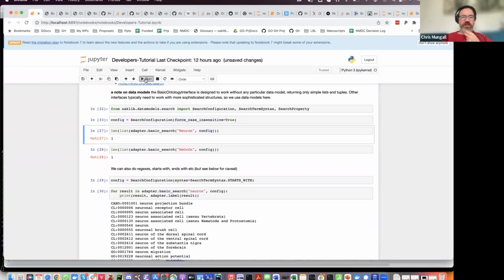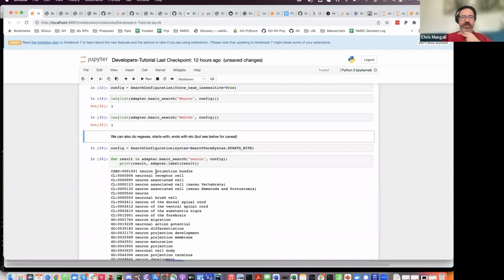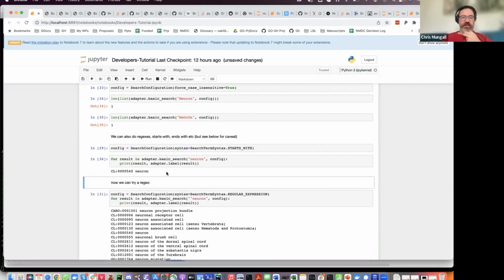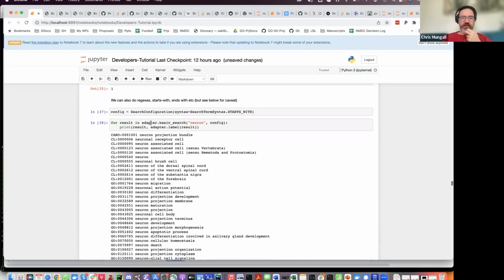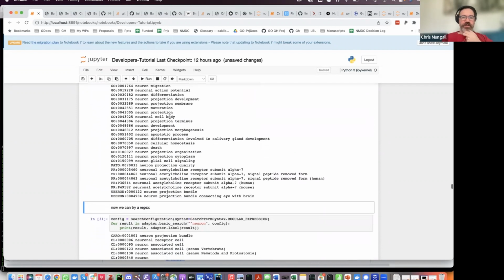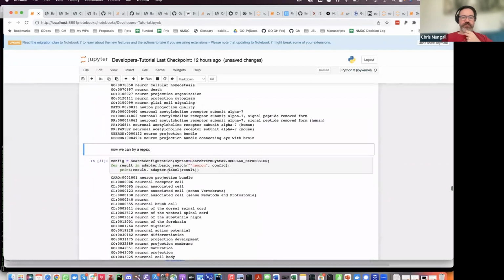Then you'll see that we do in fact get results for capital N neuron or any regular variant of that. You can also do starts-with type queries. So you can say, find me anything that starts with the string neuron, and you get back, I think, there we go. It ran those out of order. So here we get all of the different strings that start with neurons.